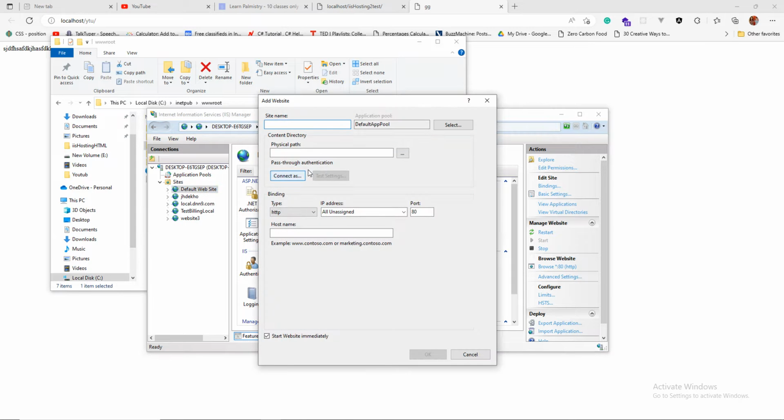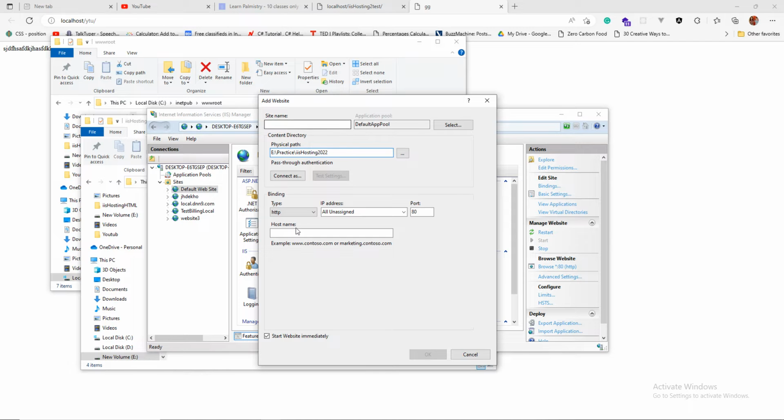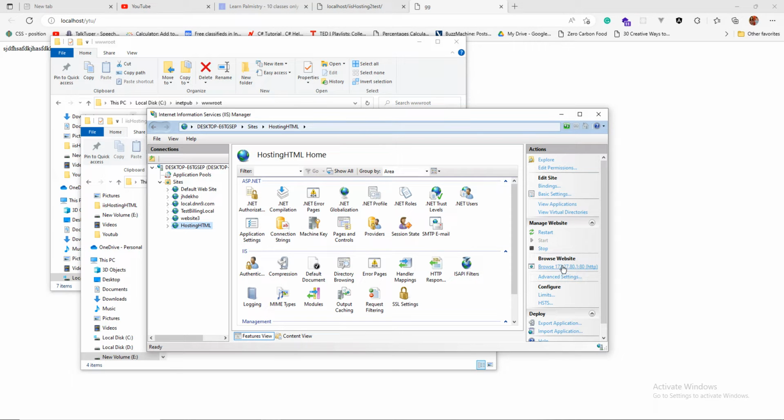let's create a website. The physical path would be the path of the folder. So for example, I would map it to the actual existing path, not the one that is in your IIS. Okay, site name, let it be hosting HTML. Host name, I'm not adding anything here, and for this one you can put any IP address. If no IP address, then it will use the localhost. So let's put this IP address, press OK. So hosting HTML. Okay, now you see this.